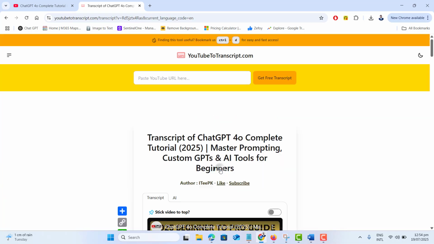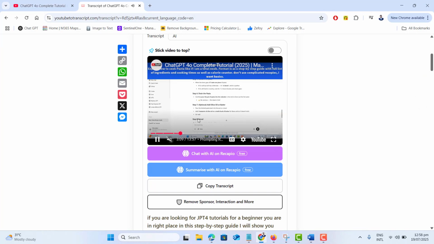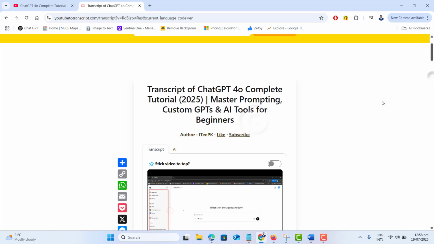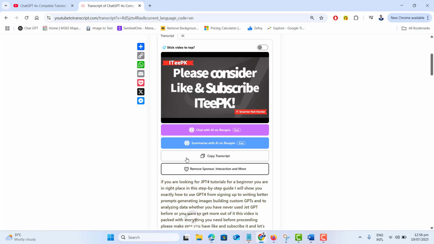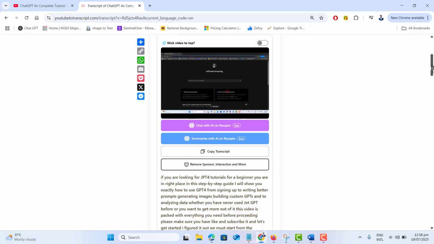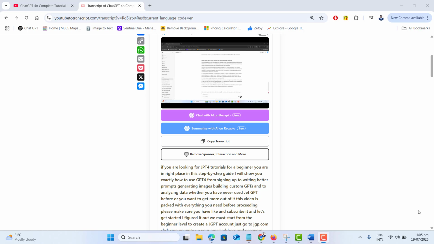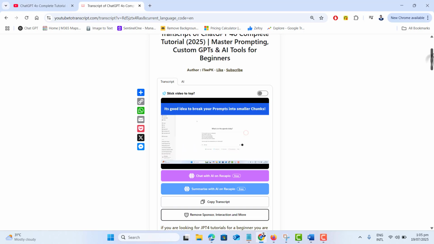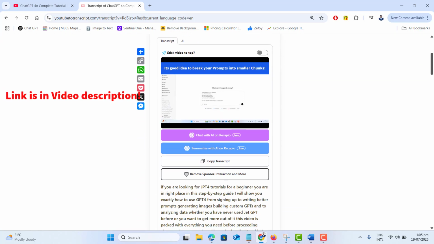No typing, no wait. Even better, you can click on any sentence in the transcript and it will take you to the exact moment in the video. It's fast, it's accurate, and it makes editing or summarizing videos 10x easier. If you create content, study from videos, or just want better access to what's being said, this tool is a game changer. The link to try this out is in the video description.